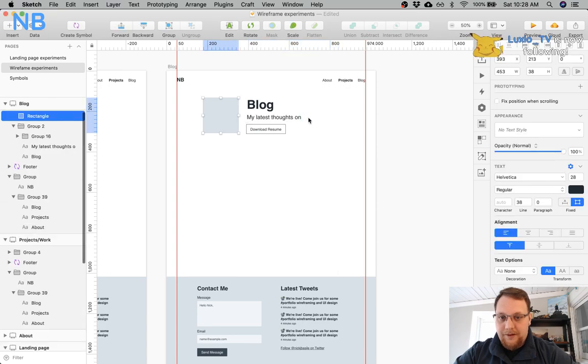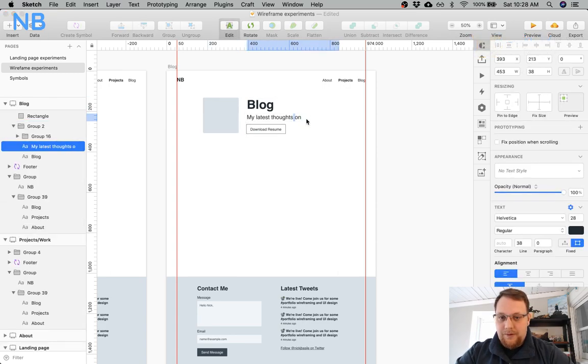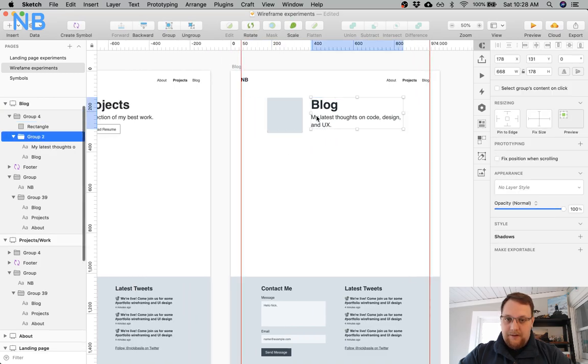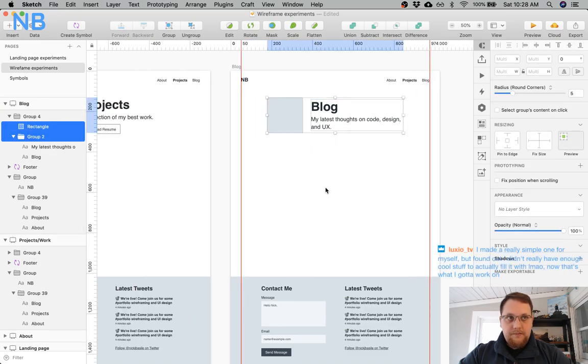My latest thoughts on, what did we say? Go design UX. UX should be capitalized. We don't really need a call to action there, which is nice. I made a really simple one for myself, but found out I didn't really have enough cool stuff to fill it with. Now that's what I got to work on.